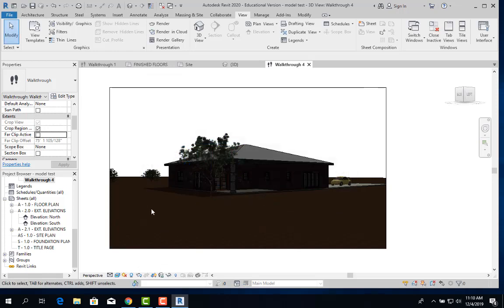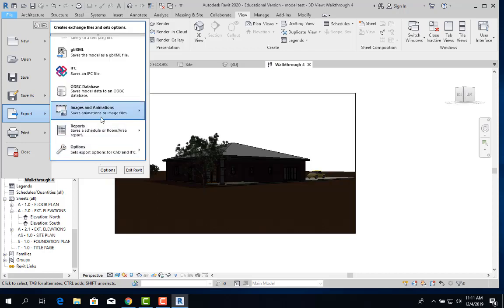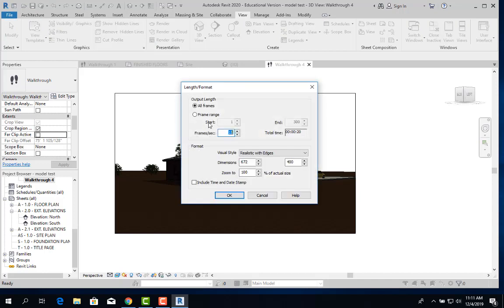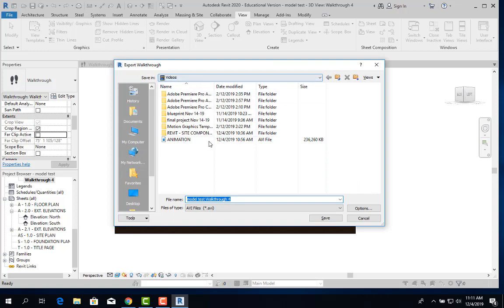All right, and now to save it, we're going to go to File, Export, and Animation right here, Image Animation, and Walkthrough. I'm going to put here, I think it's actually no, let's do 15. Leave it at 15 frames per second, and leave everything as is. I'm going to put OK, and then make sure you put it where you want that video to be saved, and give it a name. So I'm going to put it in my computer.